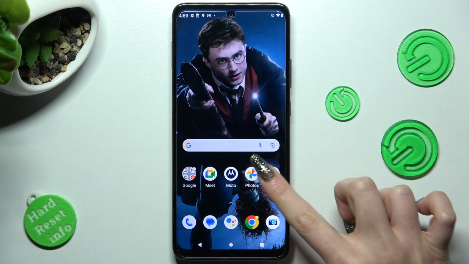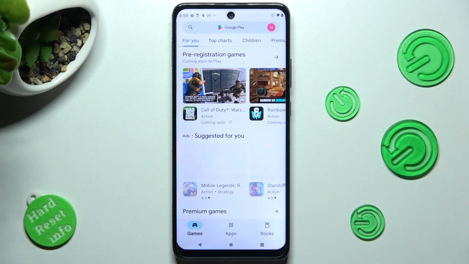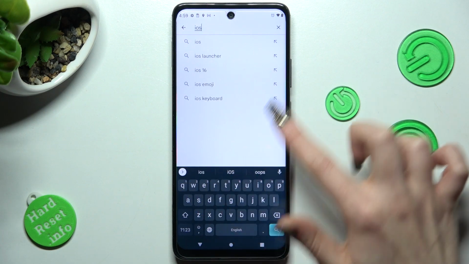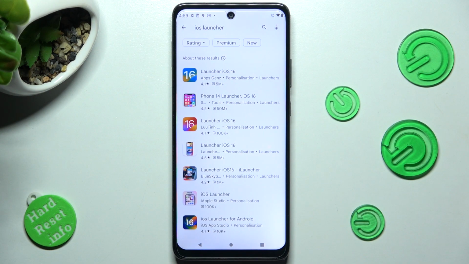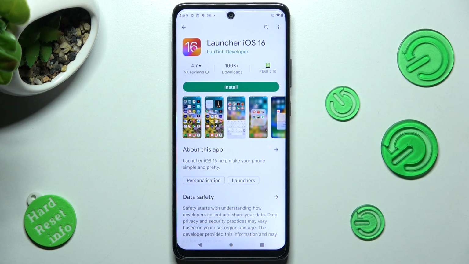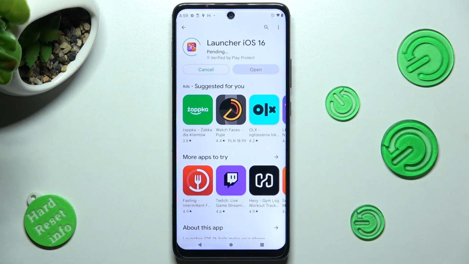First of all, go into Play Store and click on the search bar. Then type in iOS Launcher. Following that, you need to get this free app from this developer, Launcher iOS 16, and when it's ready, open it.